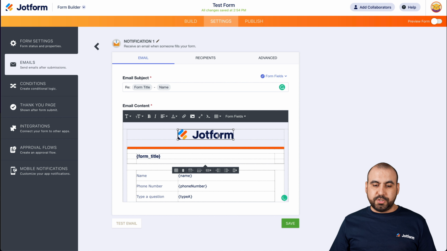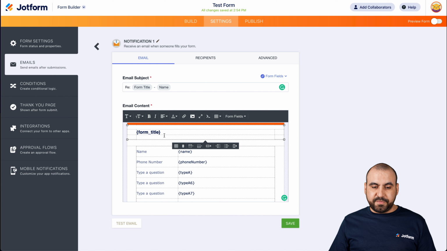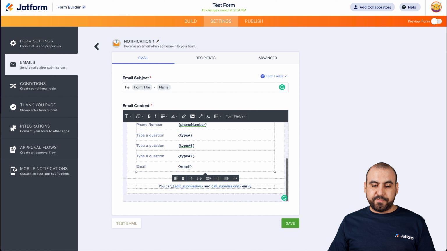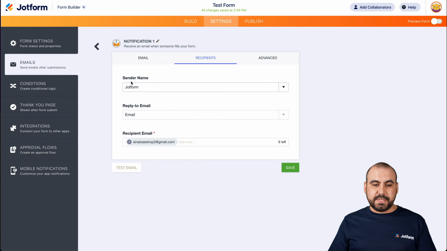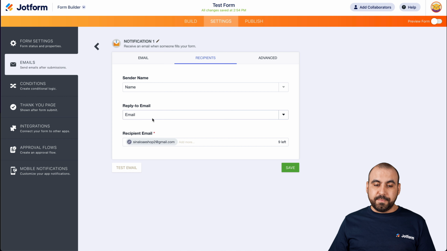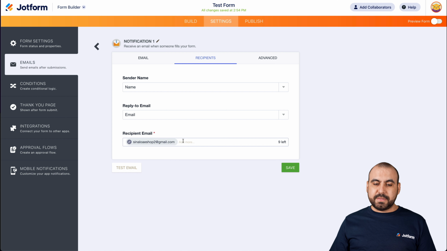We also have the email content. So for example, if you want to use your own logo, we replace this one. We can also replace these variables and add our own, remove, keep, or add more information to this if we like. We also have the recipients. In this case, the sender name is Jotform, or we can choose another one. For this one, I can set a name to it. Reply to email, it's going to be one of these. The recipient email, so in this case, it's already set by default, but I can add more.